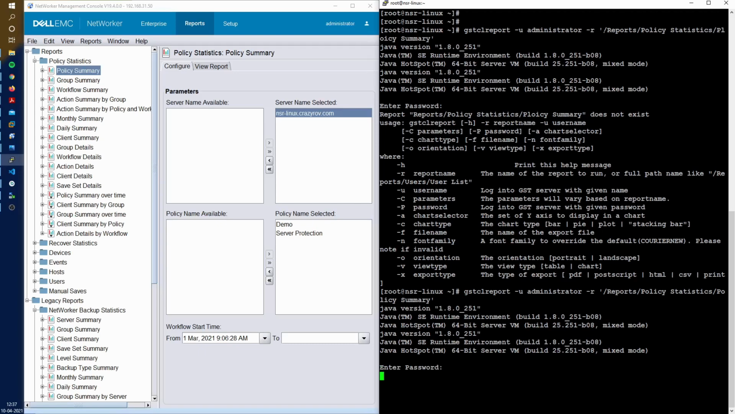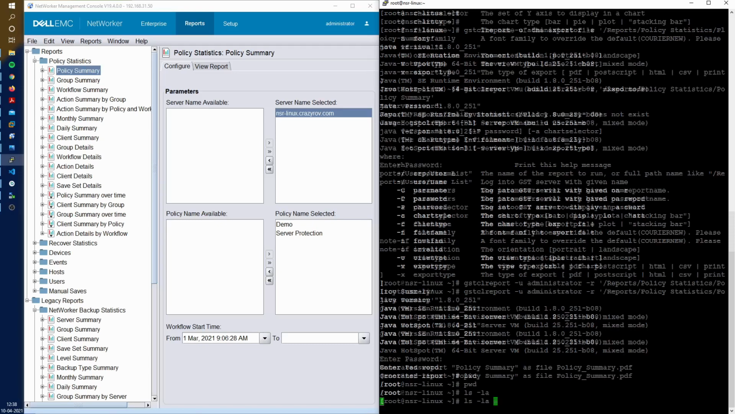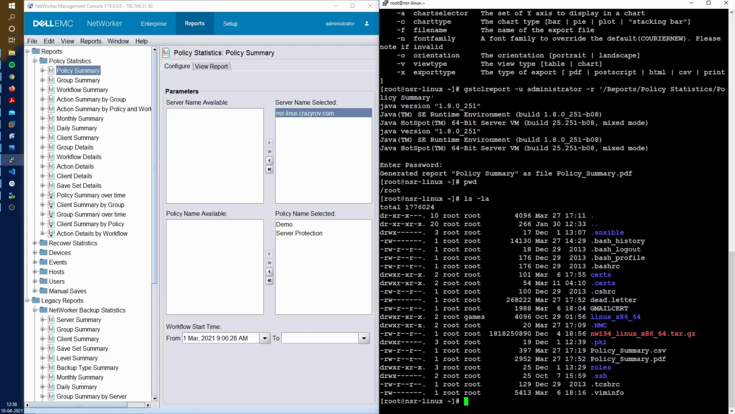Password again, and you will see that the report is generated with the name policy_summary. So the report is always generated at the same path from where the command is run. Right now I am on my root directory, so whatever reports are generated will be generated right here. So this is the report that just got generated.